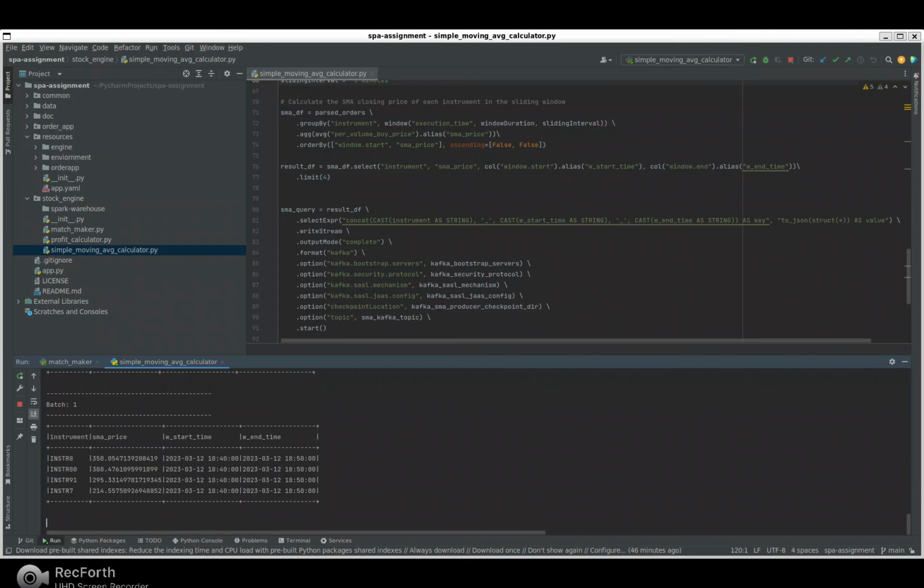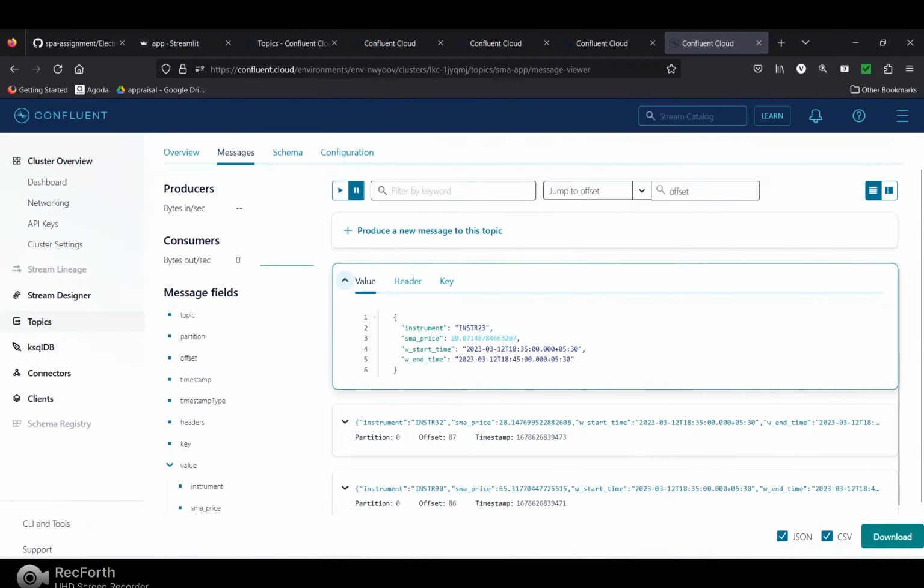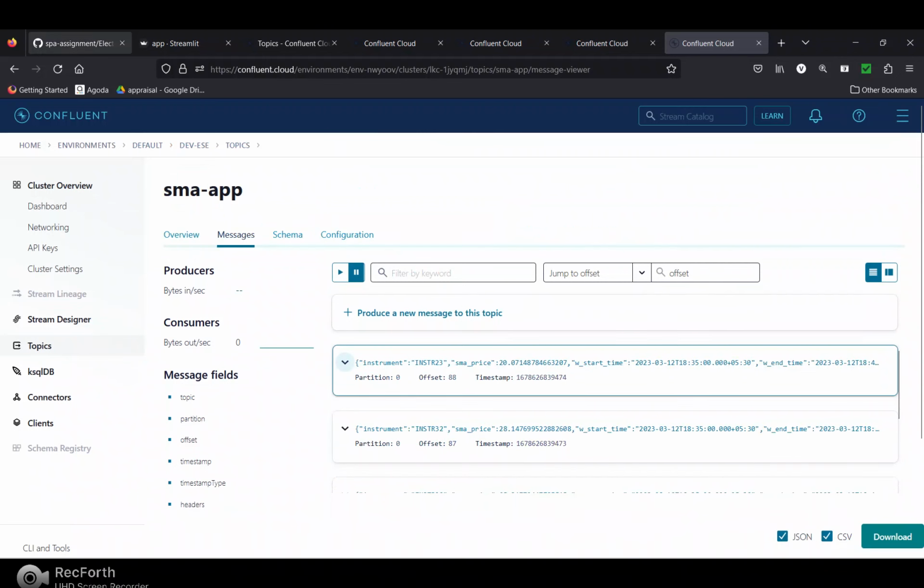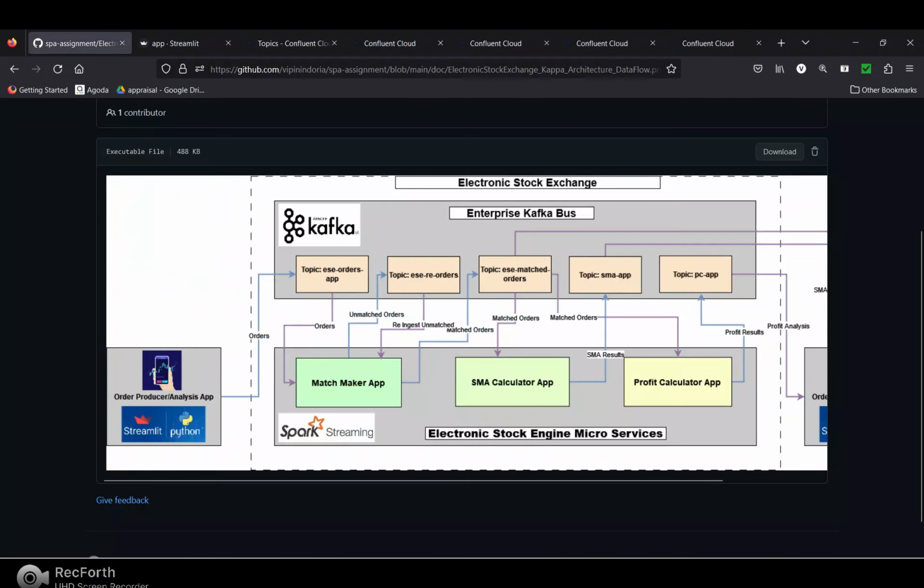Now I'm going to stop this for another window, where we have different instruments which have the highest SMA. So it depends upon the window size, on which window we are having which instrument with the highest SMA. So now I'm going to stop.